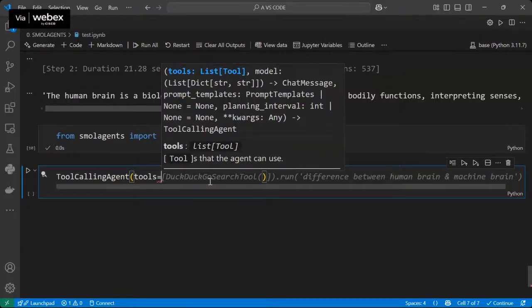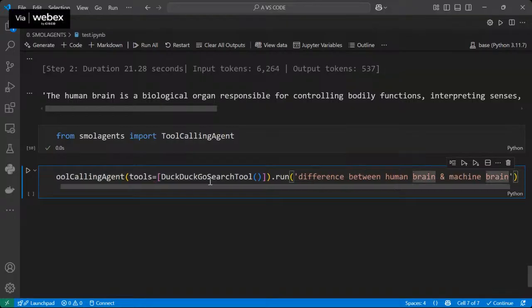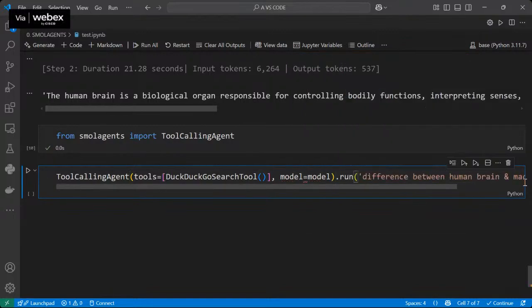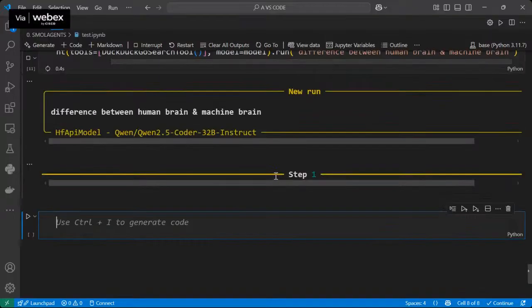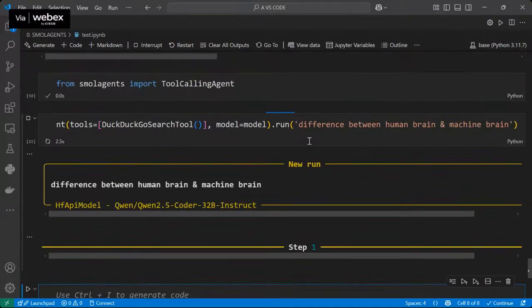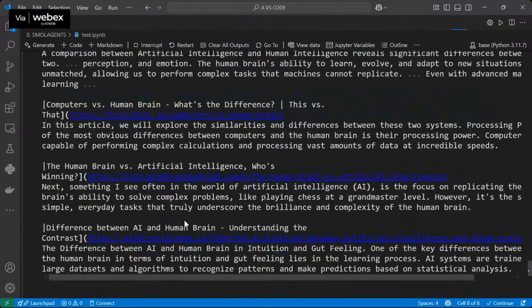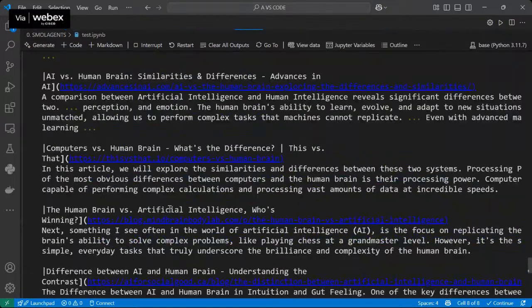Okay, DuckDuckGoSearchTool. And I will remove this, comma, model equals model. All right. So I'm going to execute. Oh, I think it's working. Do you see this, guys? This is a calling tool, and great. Now the model is running, guys.